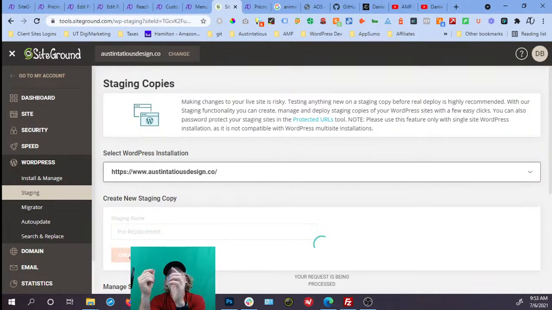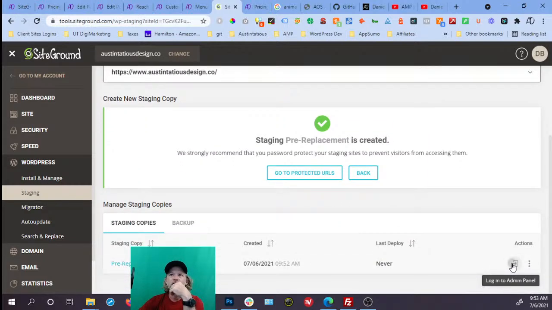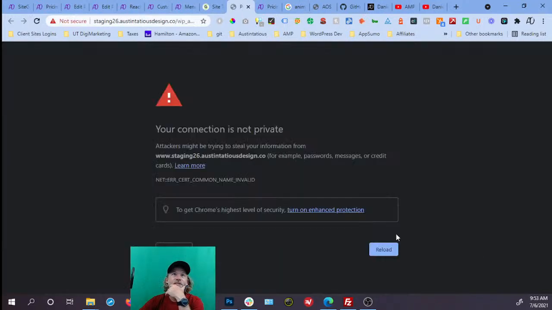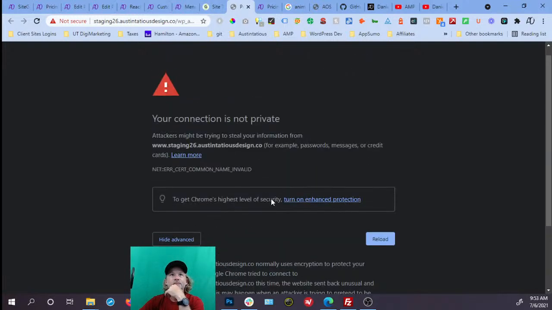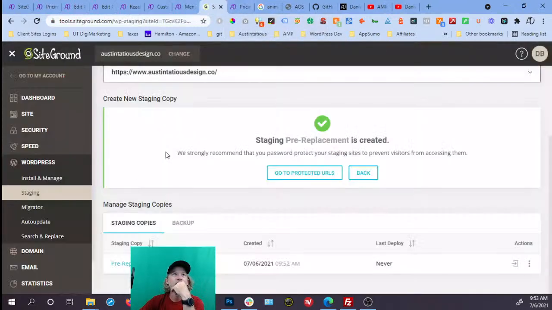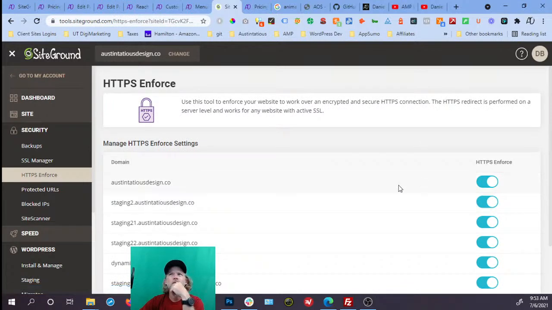So I have to log into both of those and change the setting in Reading to discourage search engines from indexing. Okay, so staging is created. So now I need to go into it. I need to log into the admin panel. And sometimes that's a problem because of network and blah, blah, blah. So I need to go make sure that this is enforced for that as well.